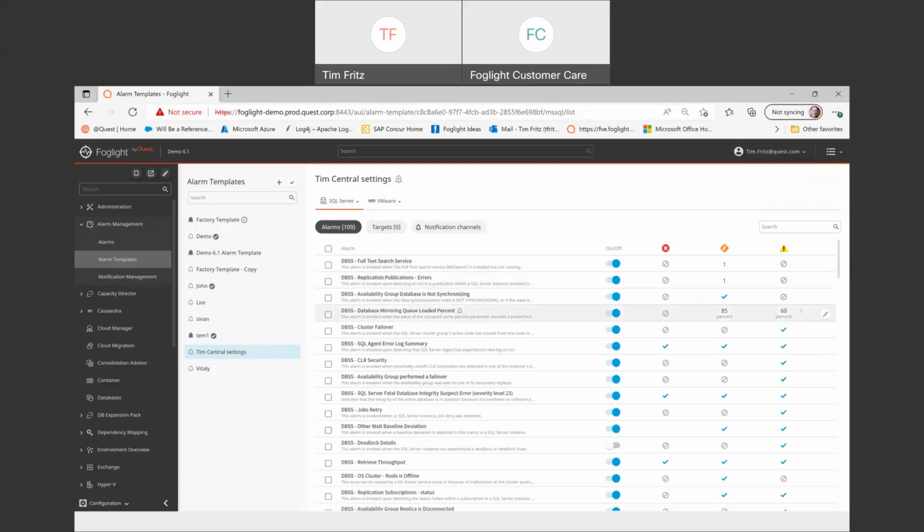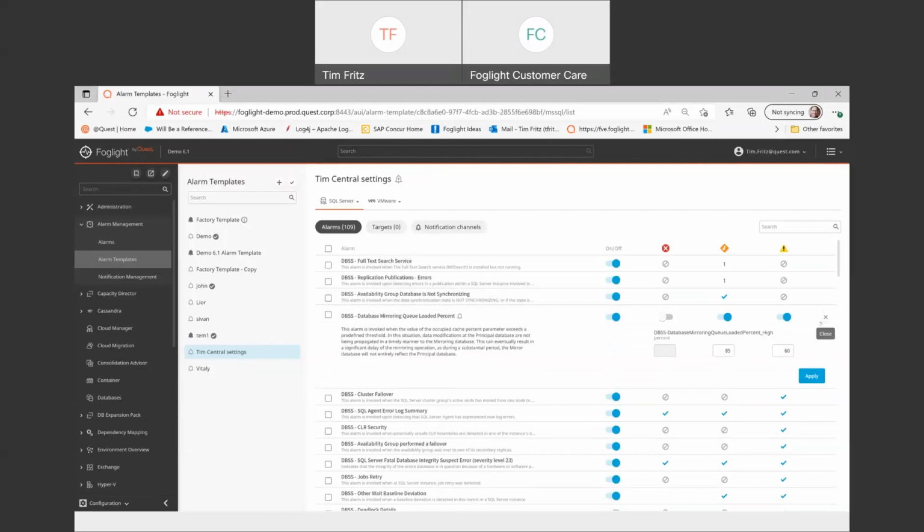That button. Remember the edit button I mentioned? If I want to change a threshold, I have to click that little edit button on the right hand side, and then I've got full edit control. As long as you have that role, remember the alarm management administrator role, that gives me the access to do this. I'm not a Foglight administrator on this FMS. I know that, but I do have that role, so I can do this kind of stuff.